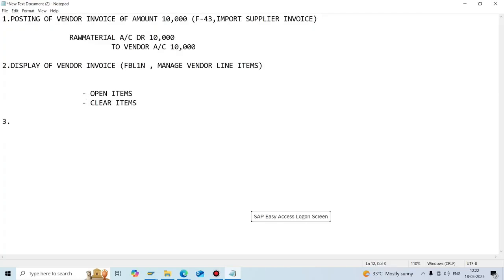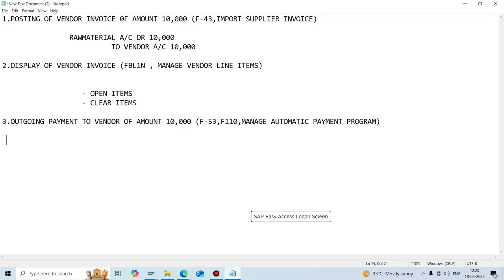Next we make payment to the vendor, an outgoing payment of amount 10,000. Here you can use transaction code F-53, but in most cases we use only F110, or you can use the Fiori app Manage Automatic Payment Program. Understood? Here the accounting entry will be vendor account debited, and you should not get cash or bank account. We need to enter the outgoing sub-clearing account.